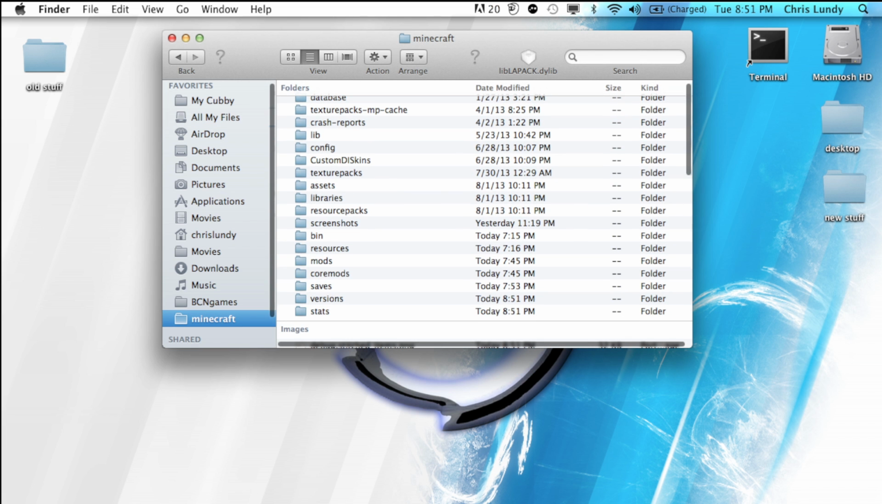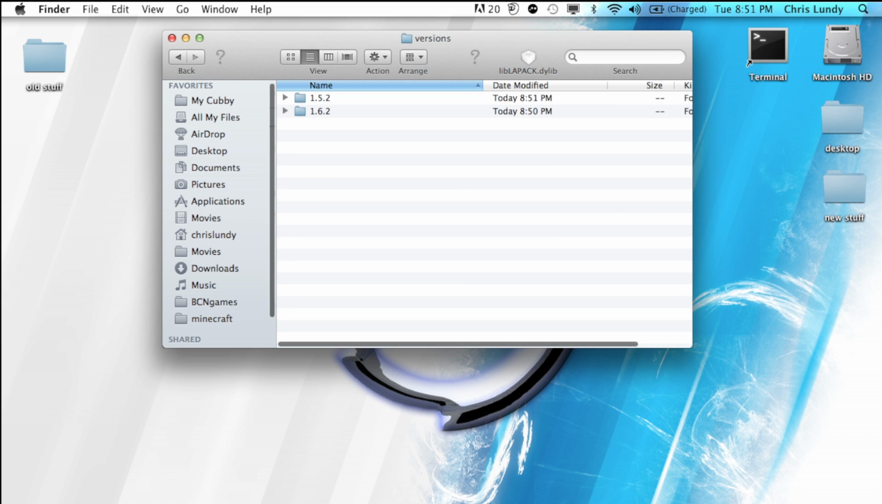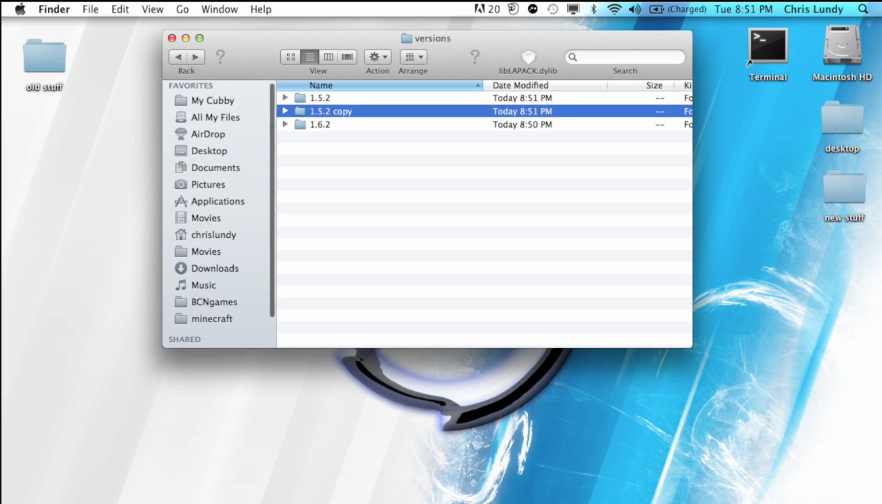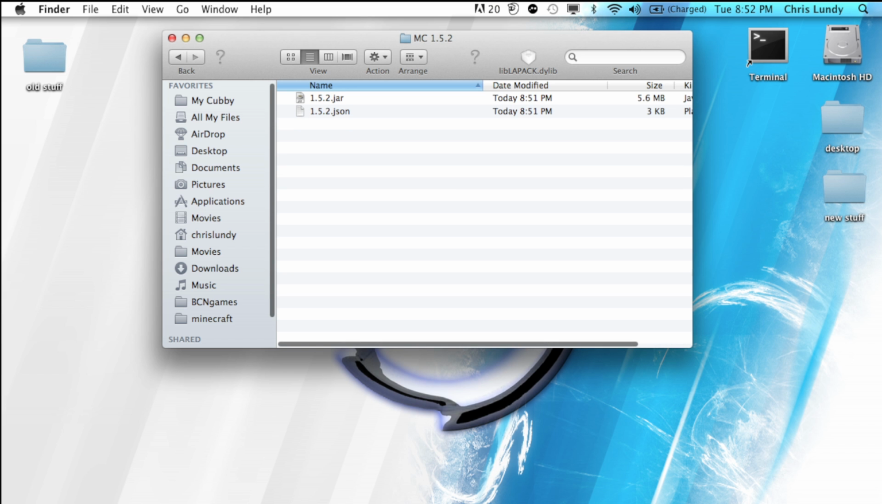And in your .minecraft, you should see a folder called versions. Open that up. Now you'll see I have a 1.5.2 and a 1.6.2 folder in this box. We're going to be dealing with the 1.5.2 folder right now. So what I want you to do is make an exact copy of that, and duplicate it in the same folder. Now you're going to want to rename it something that isn't 1.5.2. So let's call it MC 1.5.2 should work.